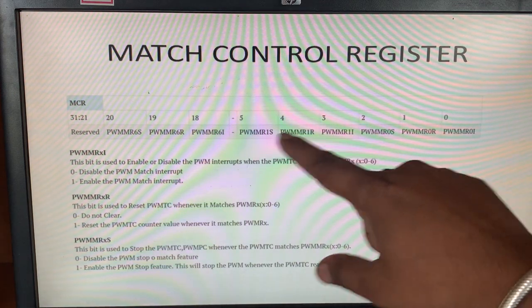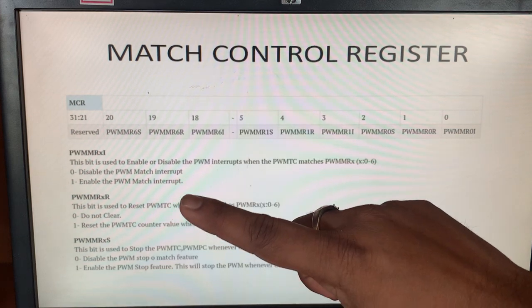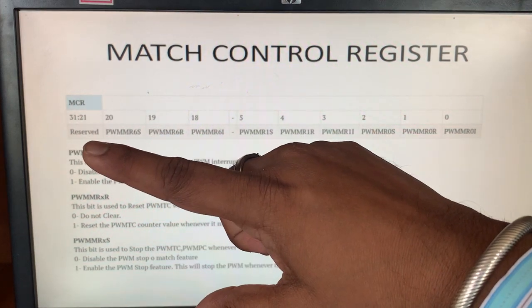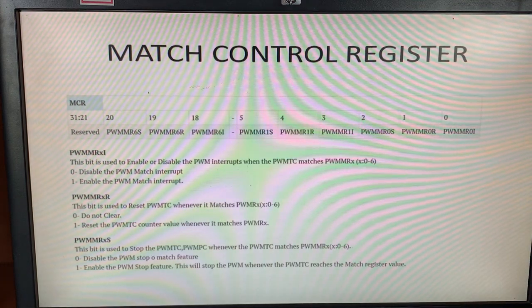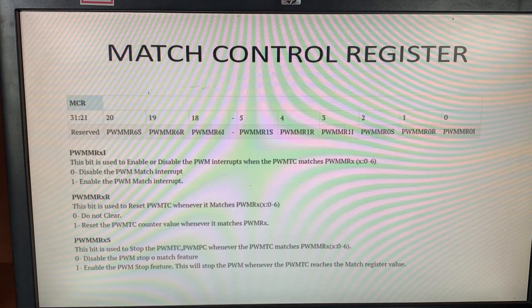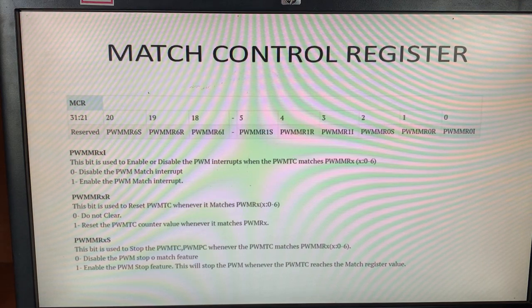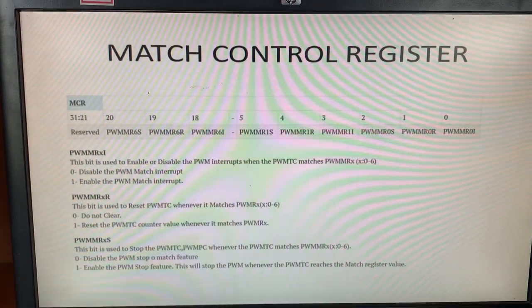Like that bits are assigned up to 20 here, and 21 to 31 you can see can be reserved for future purpose. Each bit can be enabled and disabled according to your requirement in the program. This is the overall template or format of the match control register.